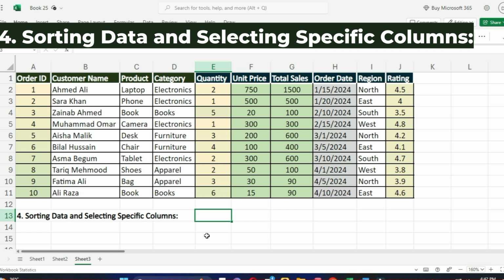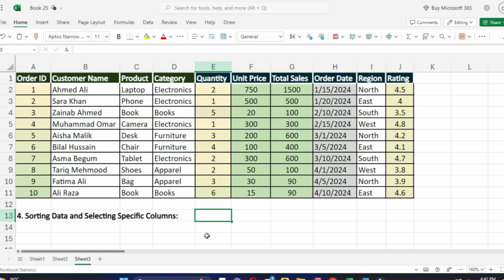4. Sorting data and selecting specific columns. To reorganize your data and focus on key information, you need to sort your table based on sales figures and then select specific columns. The CHOOSECOLS function combined with SORT is perfect for this task.